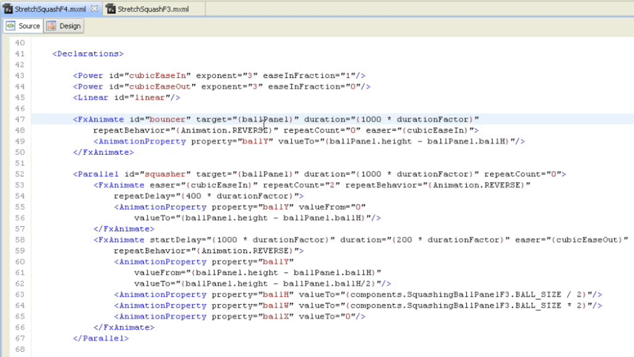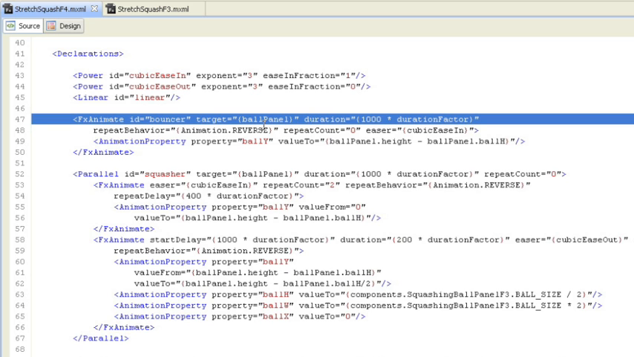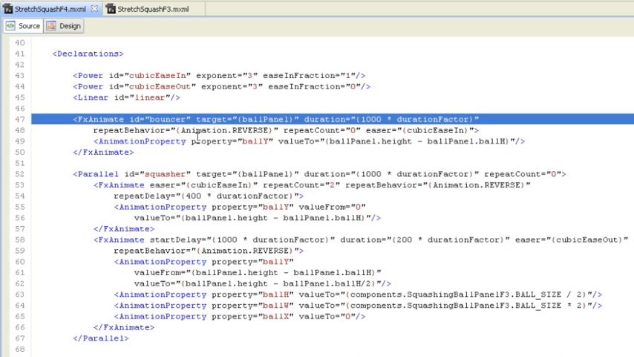In Flex 4, we have the concept of repeating behavior, and effects can now repeat themselves, and you can tell them whether you want them to loop, go back to the beginning and start again, or whether you want them to reverse in time. And that's a useful thing in animations like this. So for instance, we have an FX animate effect. FX animate is a very generic effect. It's the superclass of all the new effects, and it will basically animate a set of properties that you point it at.